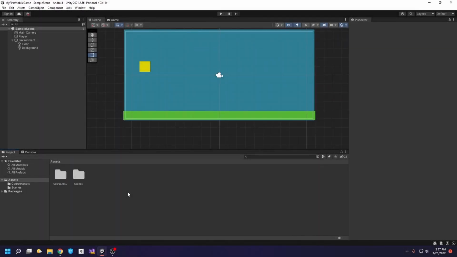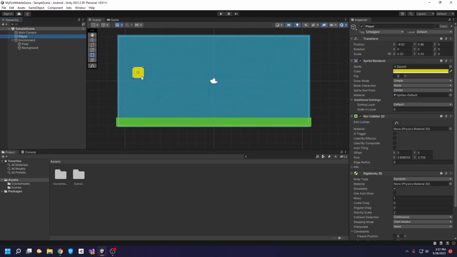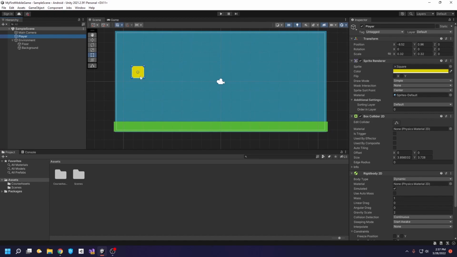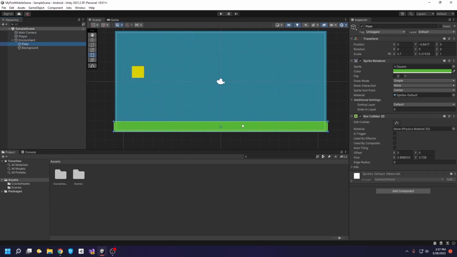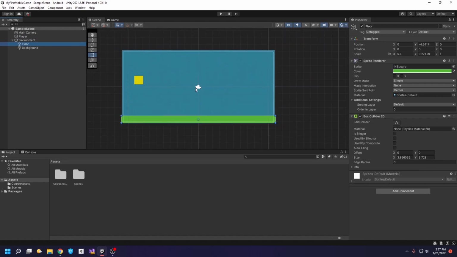Hey there, and welcome back to Unity. Now in the last episode, as I'm sure you remember, we added a rigid body and a box collider to our player object to make them affected by gravity and collide with the floor, which we also added a box collider to.